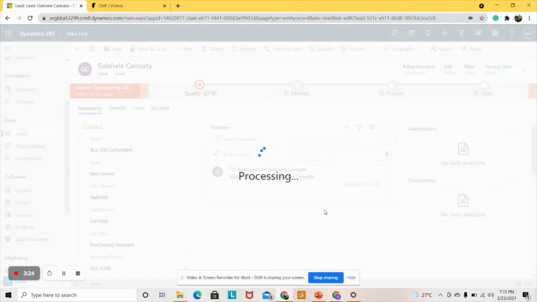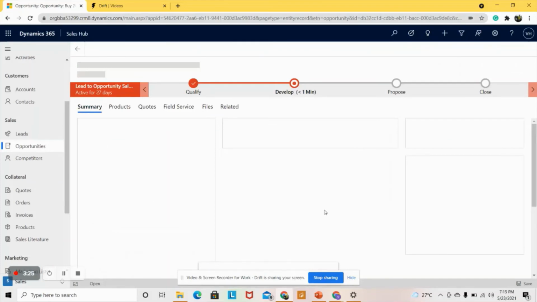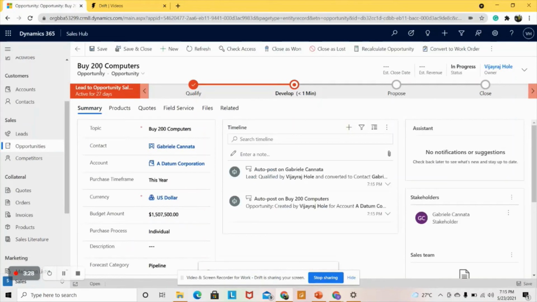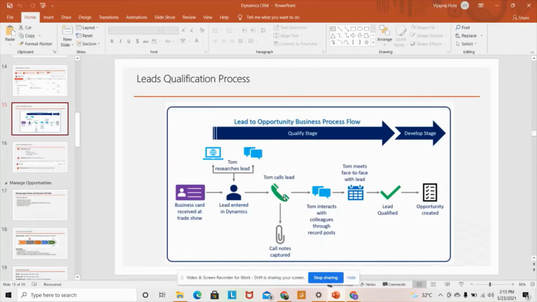So it is processing, and the system will save the data and automatically convert it into the opportunity. So we learn how we can create opportunities manually and how we can convert leads into opportunities. We have talked theoretically about the lead qualification process, or how we can move the lead from the qualification stage to the develop stage.